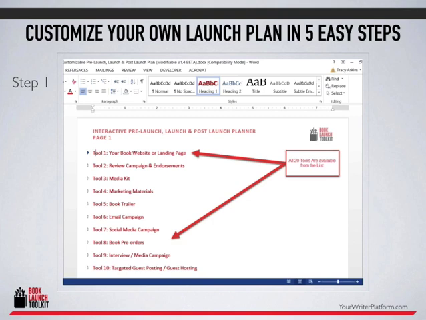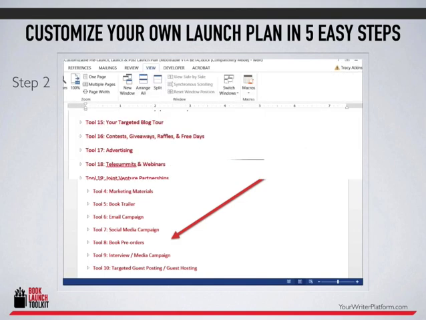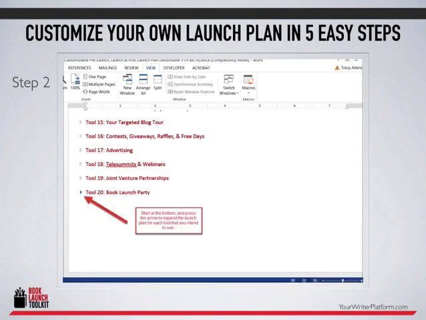Yeah, this is a little magic we created here with the help of Tracy, who's our word ninja. And what you're looking at here is what we call the custom launch plan. This is a document that comes with the Book Launch Toolkit. It's a Microsoft Word document. And if you have Microsoft Word 2013 or later, this is going to create a custom launch plan just using the tools that you're going to use in your launch.